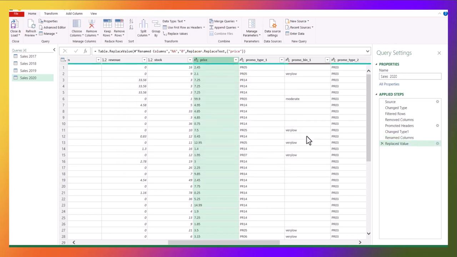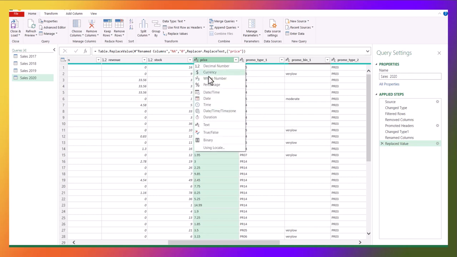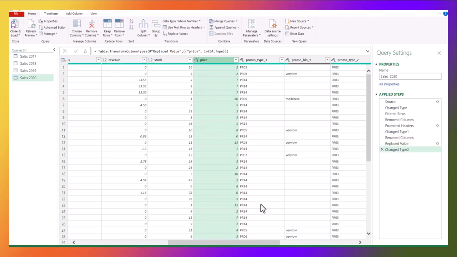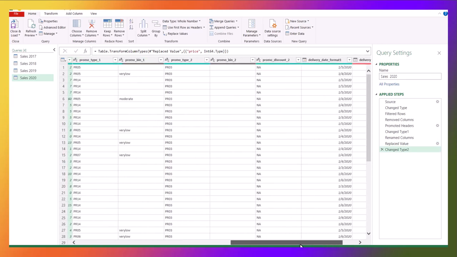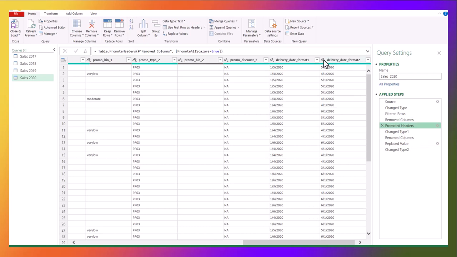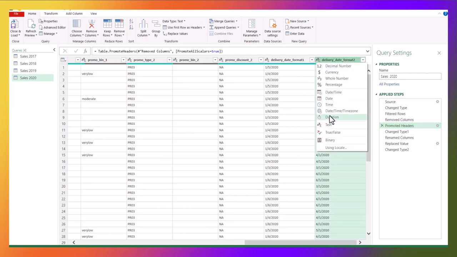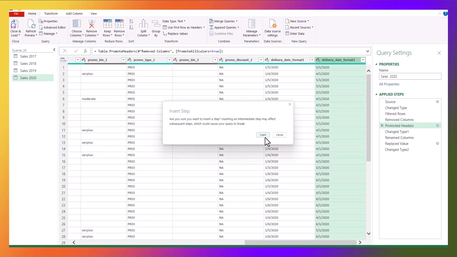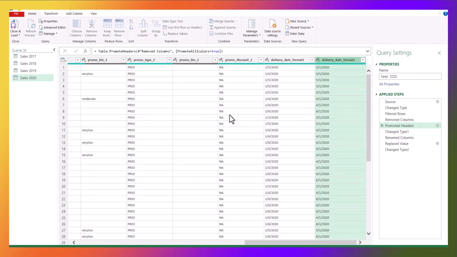So now I think we can now transform this to, let's say, a whole number. Okay, so that is it. So we have our price, and this particular one I can't change it here, so I'll go back to where you promoted the headers to have it as a text. So now I'll go to using local and I'll insert a step.